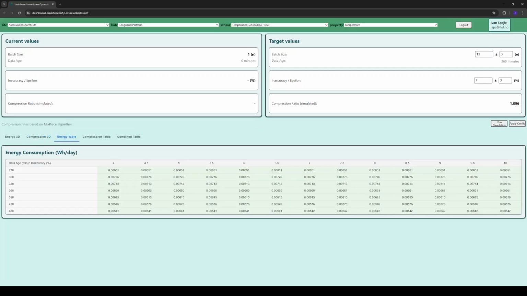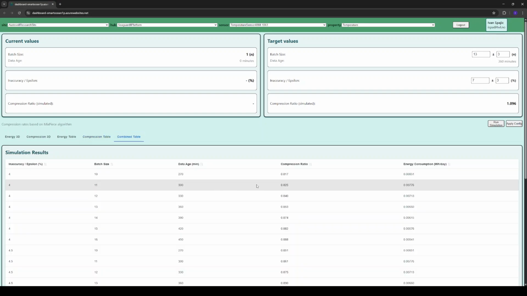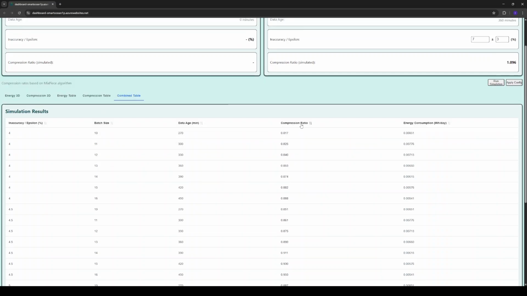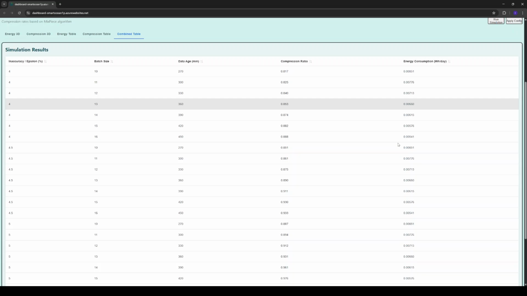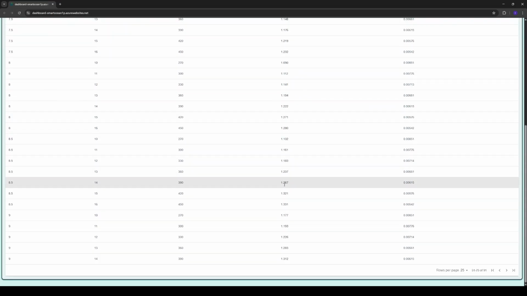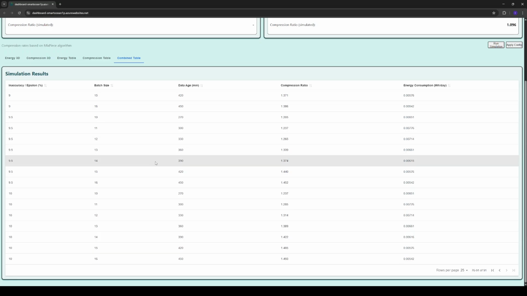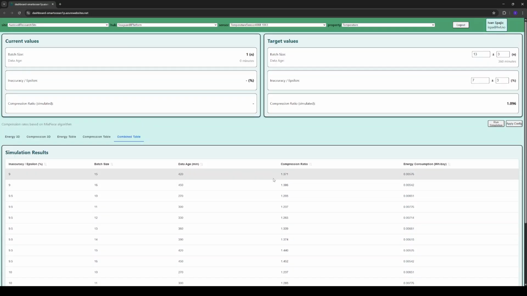If we prefer, we also have a tabular representation, so of both the energy calculations and the compression calculations. So this gives you the same thing, but it's just a different form. And ultimately, we also have a combined table showing us everything, so compression ratio and energy consumption in one for the range that we've selected here. And as you can see, it's paginated, so we can explore really fine combinations of our epsilon and batch size if we so desire.